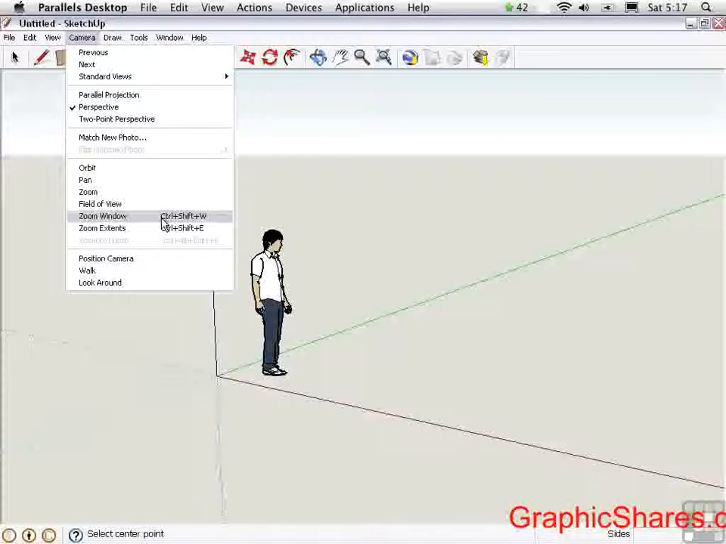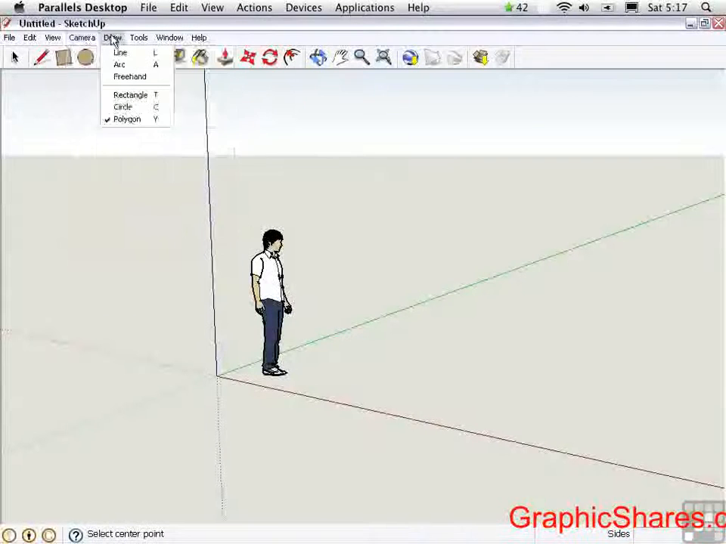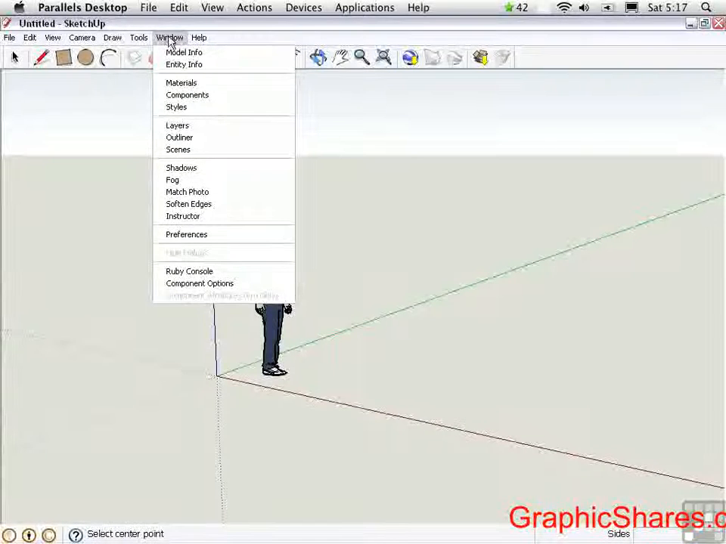Still, other items have shortcuts next to their names, which are quick ways of executing these options without having to go through the menu. Some of the most commonly used tools have single letter abbreviations like L is for line. Unlike in AutoCAD where you'd have to type in L enter or L return, here we just type L, nothing else.